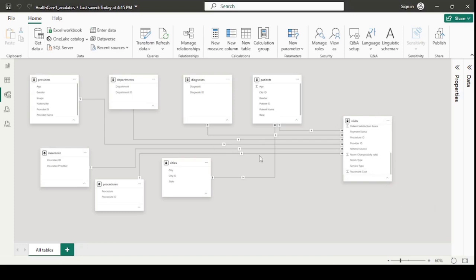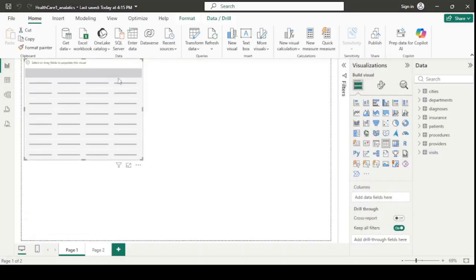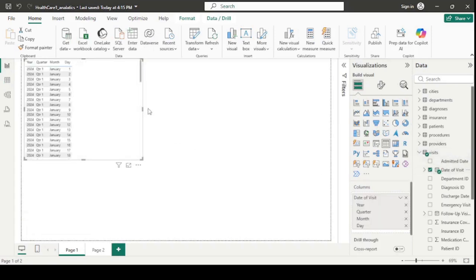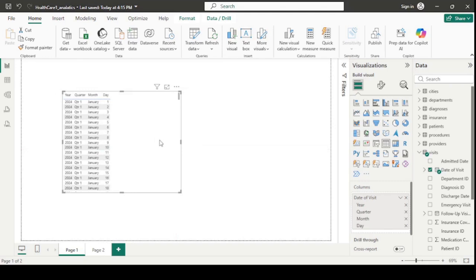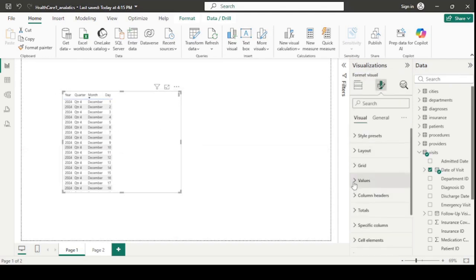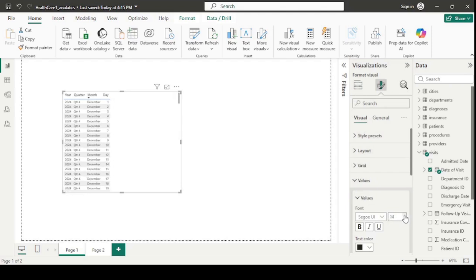So once you understand how the model view is to be made, now we are coming to the design part. So we added a text box over here, and here in the visit we will just add date of visit. See, now this is how the date is being represented. Let me just increase the size of this. For increasing the size, we'll have to go to Format your visuals, and in Value we will increase the size.